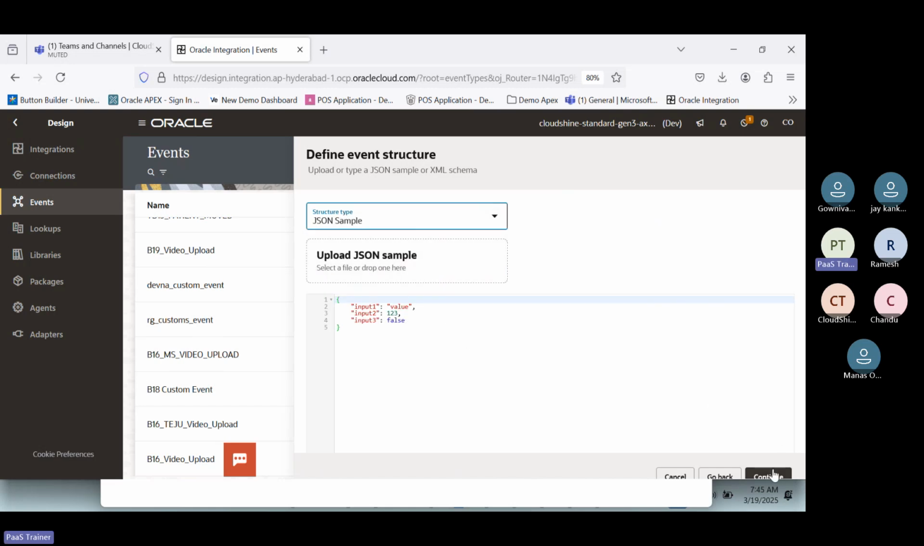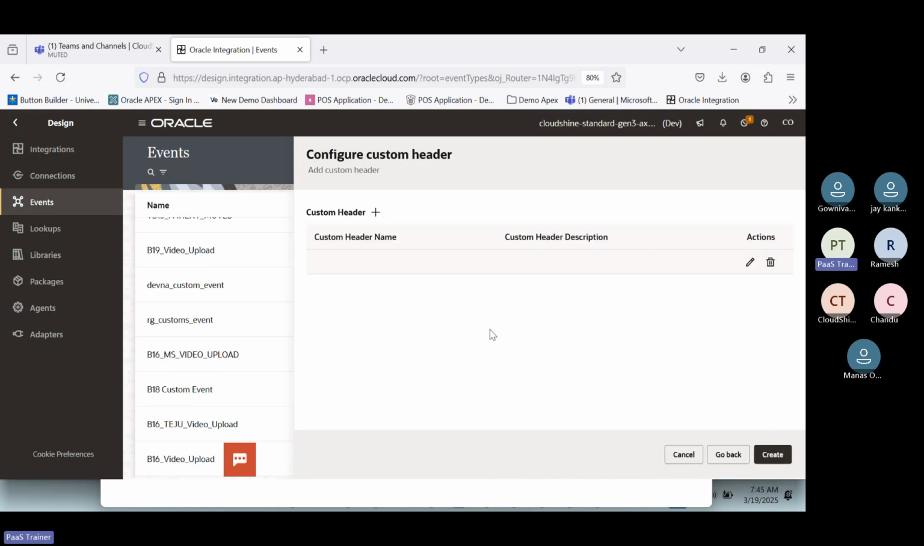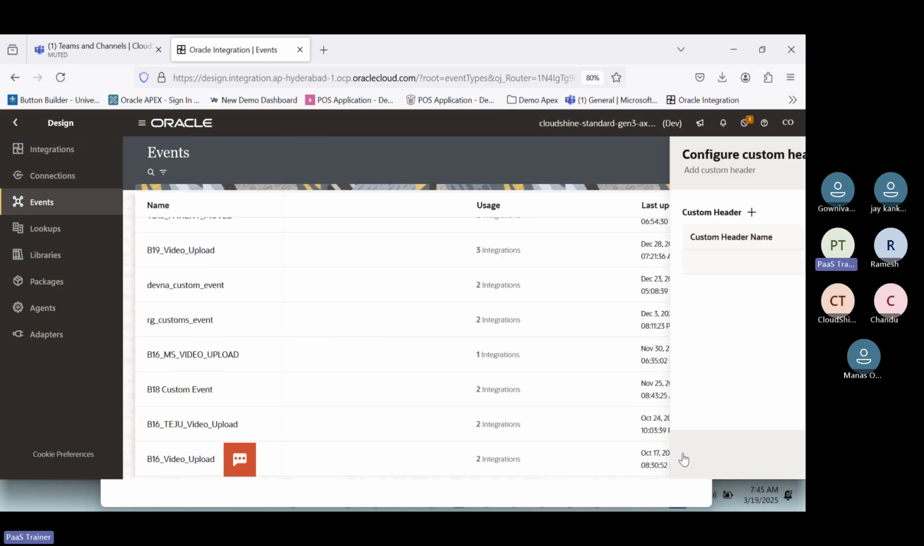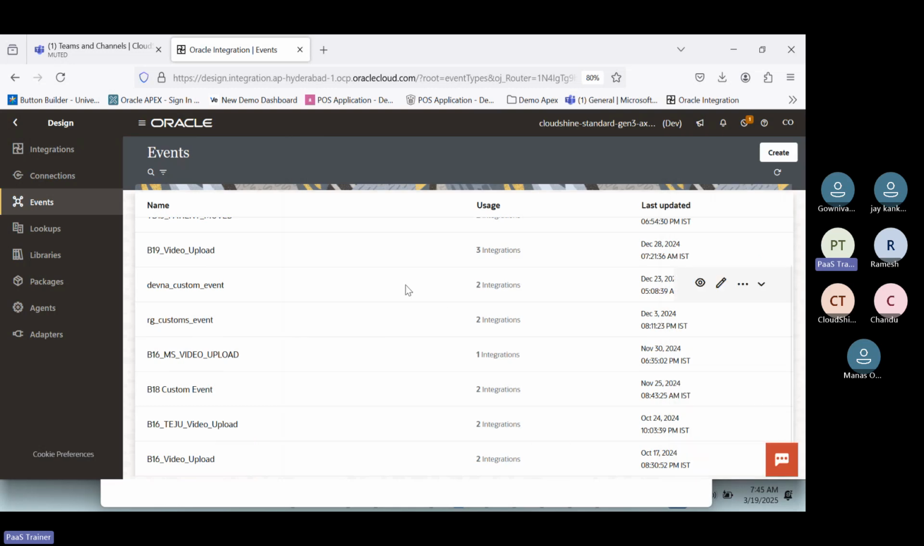Once you provide the payload, the next screen will ask about the headers. If you want to put some headers also, you can do so. Once done, you can click create, and the event will be created. Then you can use this event in your publisher integration for the publish purpose, and in the subscriber integration you can use it as a trigger. So that is what we have as events in OIC. These events will be required here to create the third type of integration style, that is events.